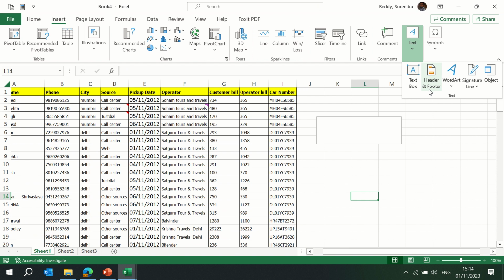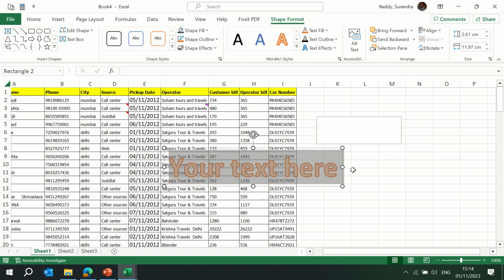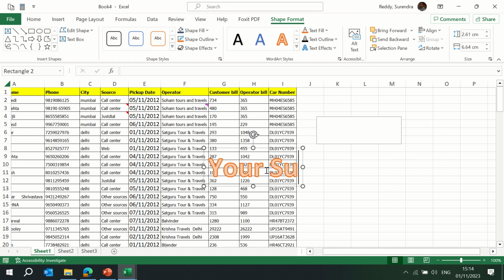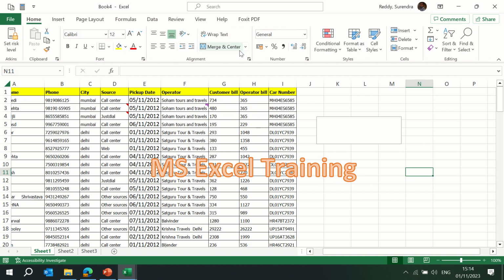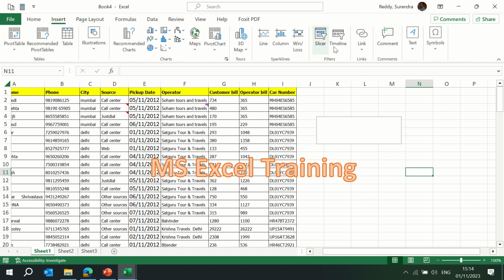And we have word art, header and footer. Yes, header and footer, if you wanted to use it, you can use it. So why do we use and how do we use this header and footer? Whenever you wanted to print something, if you wanted to put header and footer, you can put. And if you wanted to include any word art, yes, you can type text here and include it here. So MS Excel training.